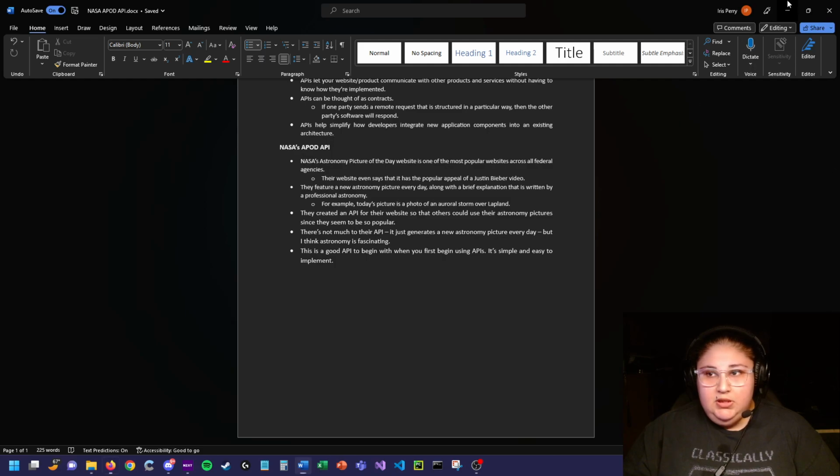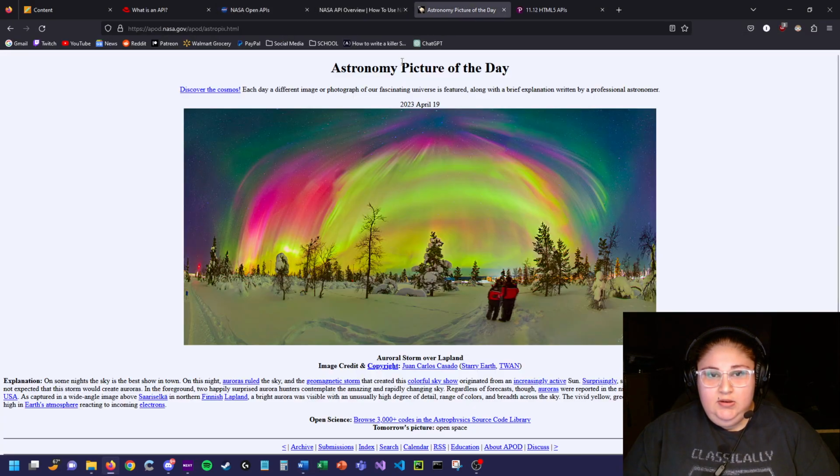For example, today's photo for Astronomy Picture of the Day is this really cool photo of an auroral storm over Lapland. And you can use their API to get this picture, plus the explanation and who took it and the copyright and stuff. You can get that put onto your website, which is really cool. If you were creating an astronomy website or something like that, then you would have cool new pictures every day.